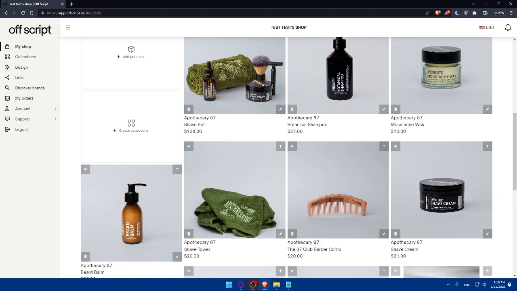Adding is adding your products or services to your marketplace on OffScript. You use the user-friendly interface to create listings for each item, including high-quality product images, detailed descriptions, pricing, or any other relevant information that will help customers make informed purchasing decisions. And of course, make sure to optimize your listing for visibility.